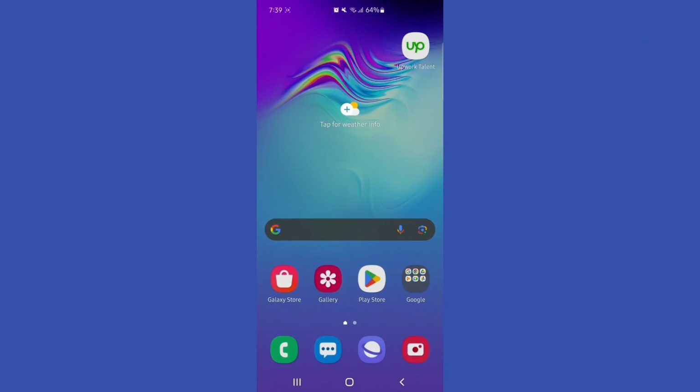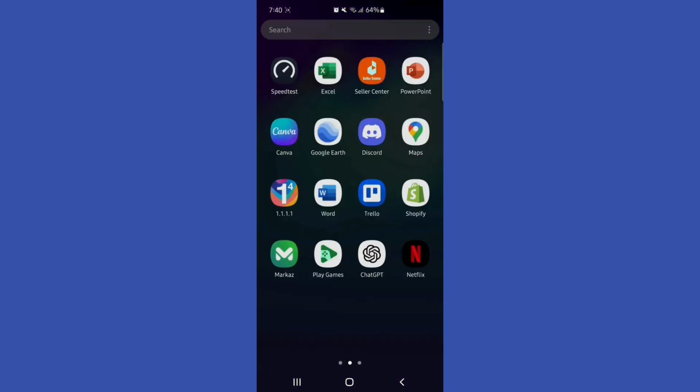Hello everyone, in this video I'm going to show you how to extract audio in CapCut. So first of all, open up the CapCut app.